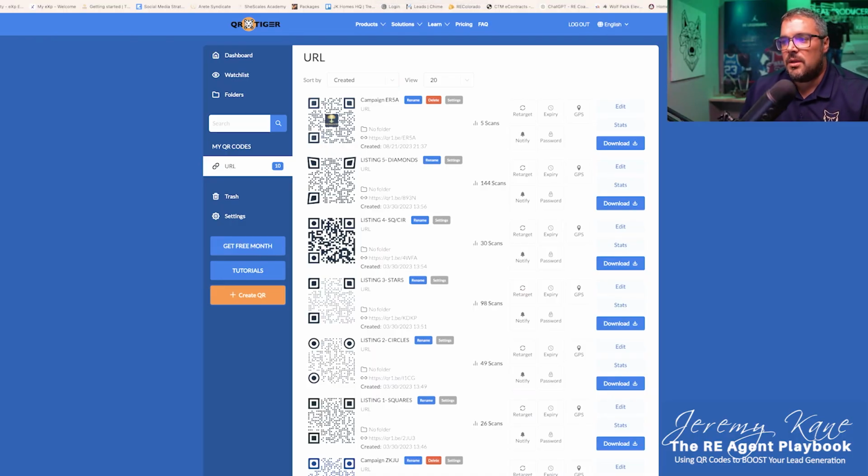All right. So here we are on QR Tiger. If you go to QRtiger.com, you can sign up. If you do sign up and you say that Jeremy Kane sent you, I think they get a free month, or I get a free month or something like that. But I want to show you this really cool way to create dynamic QR codes.